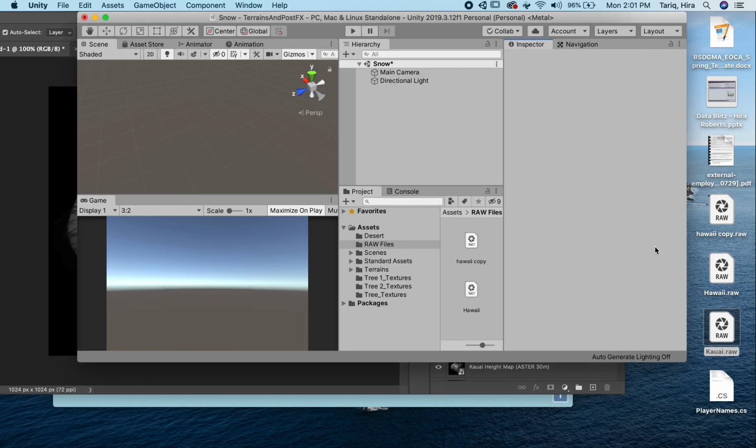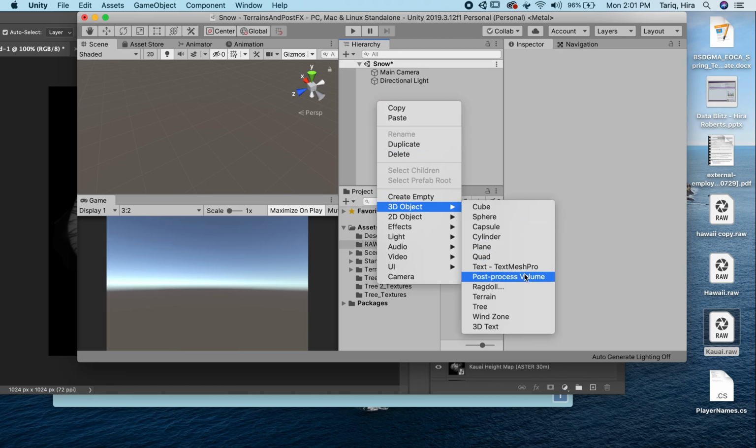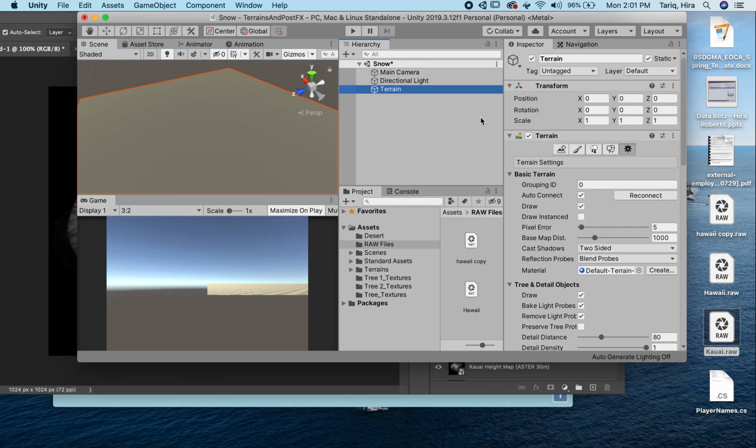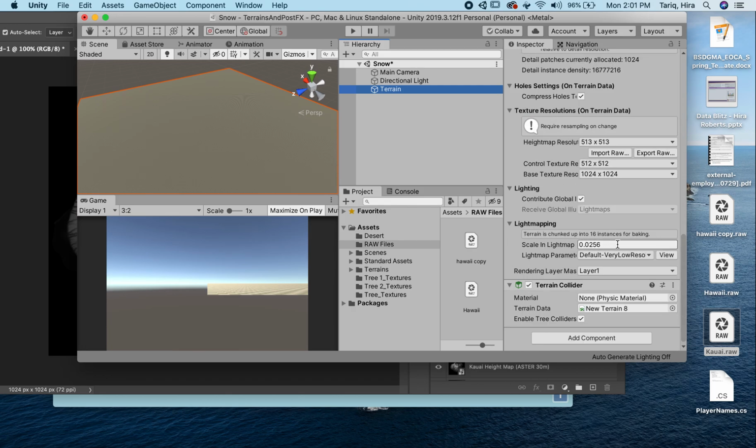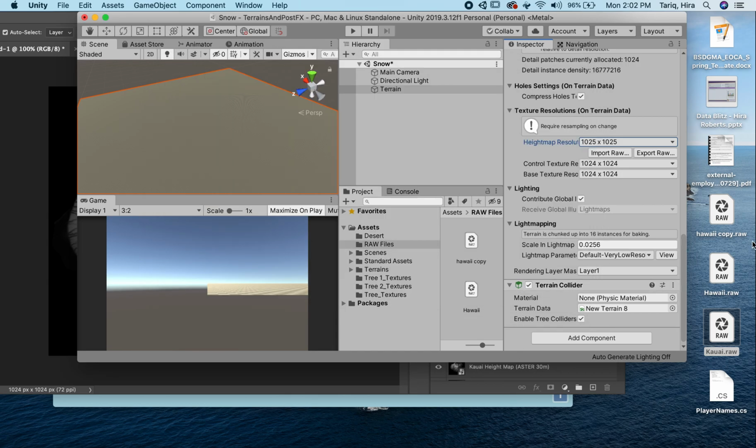So when I go to Unity and I create a terrain here and go to my settings, I'm going to check the resolution over here, make sure this matches that. I'm going to click on import raw. Oh wait, I have to drag and drop that in here. Oops. So I'm just going to put that here. Have that here. I'm going to import.